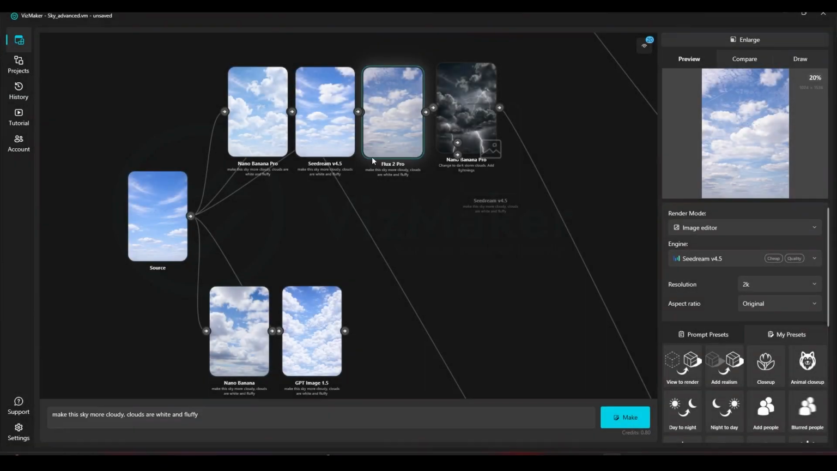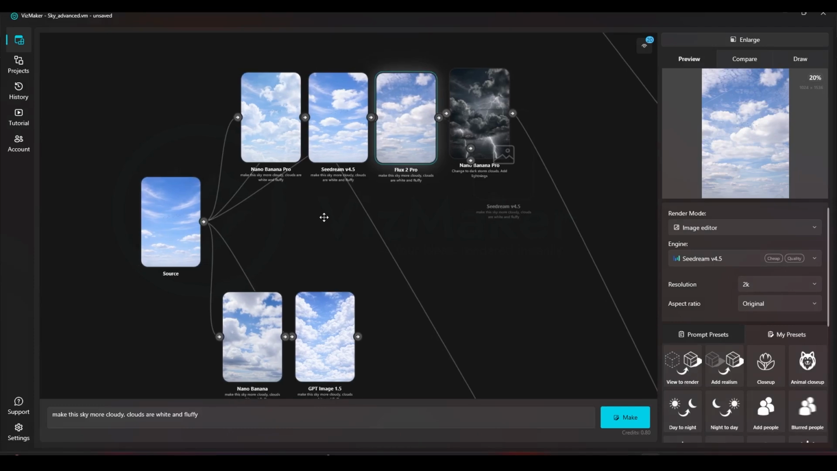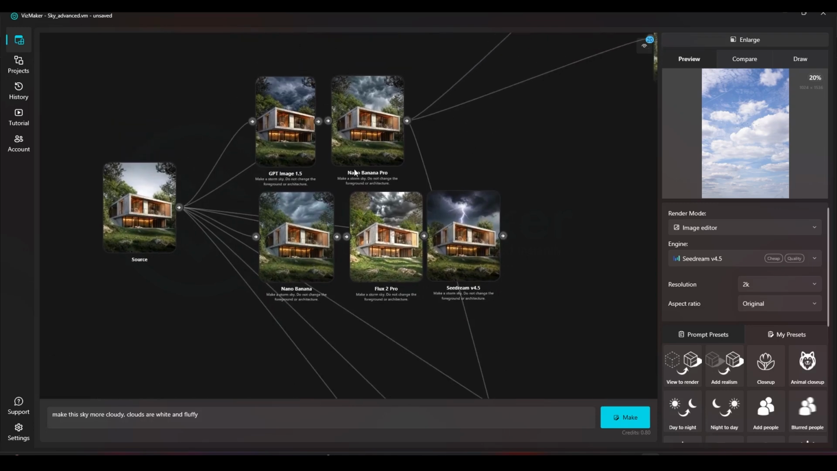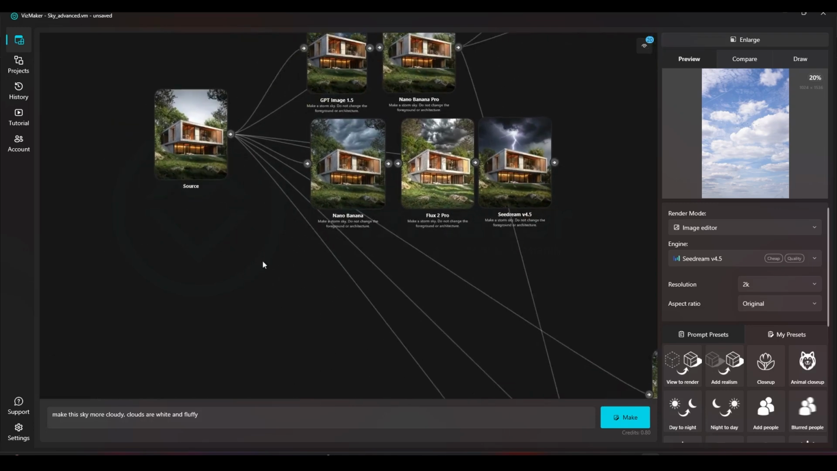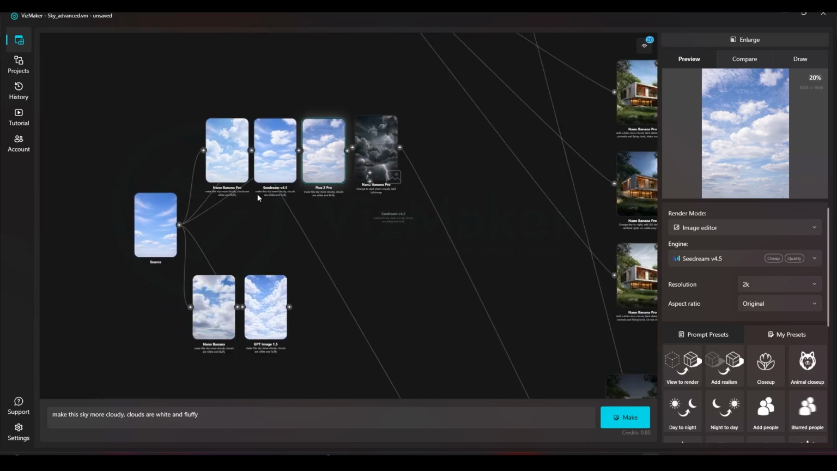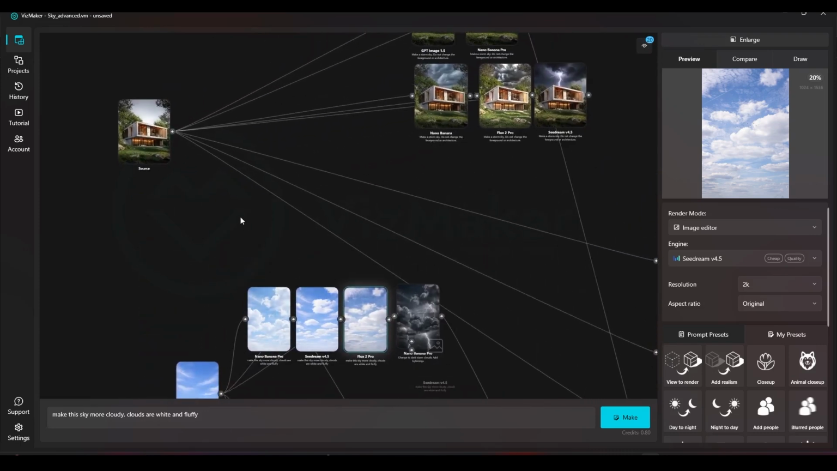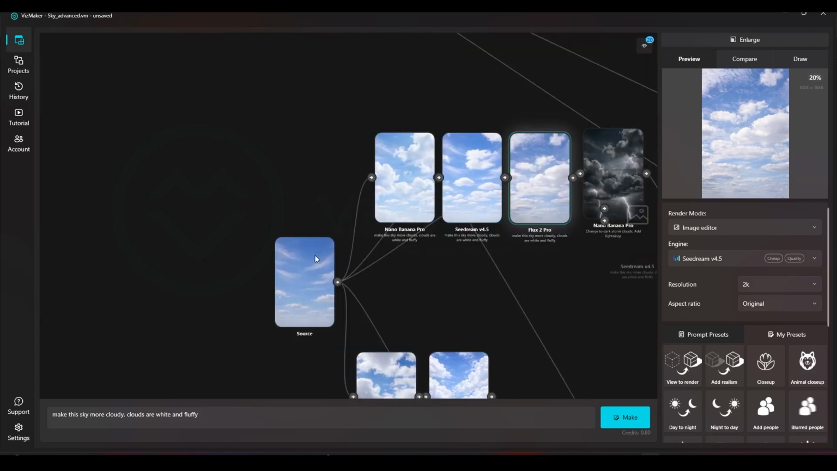Welcome to our tutorial about engine comparing. And here we have, as you remember, Sky tests. And here we had reference prompting tests with the Sky replacement. Now let's try to connect our source image with our different Sky options using different engines.